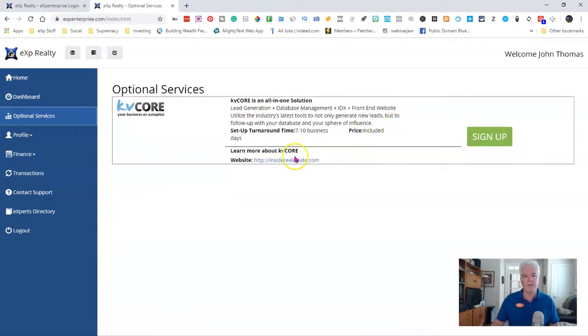When you first join, you're going to want to click this button and sign up for kvCore. That's our CRM, database, and marketing machine, and you'll want access to that as soon as possible. So click on that and just say, I want it. It's free. And then it will take a couple of days for you to get kvCore activated, because that comes from the folks at Inside Real Estate who produce kvCore.